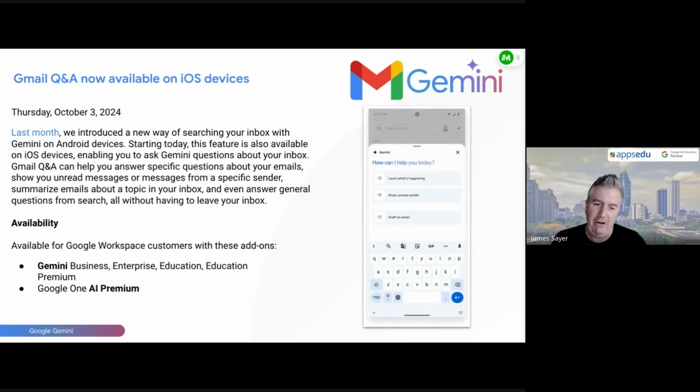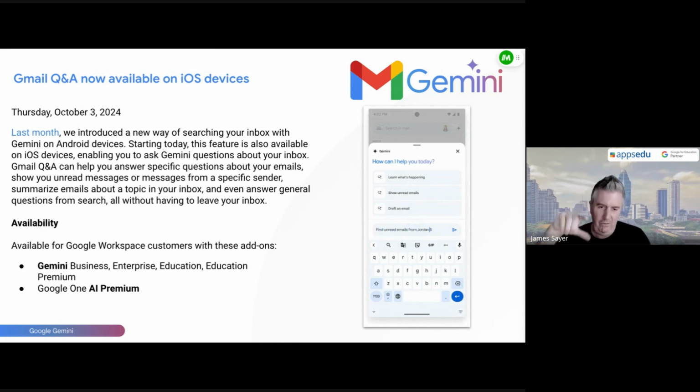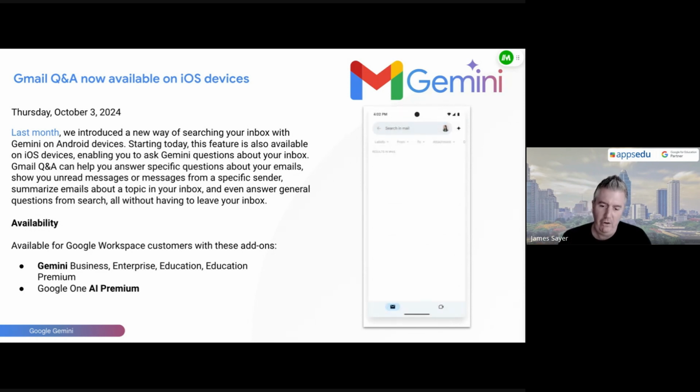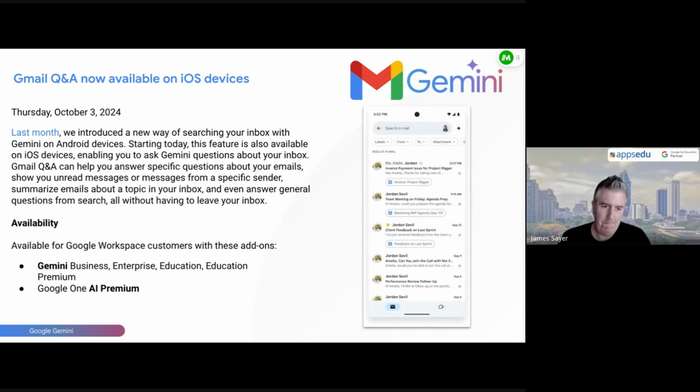Okay, Gemini is now appearing in Gmail on iOS devices. This is great because I have an iOS device. I miss my Android device, but it's great. You see all of the Gemini features now appearing, if you have a Gemini license, all within Gmail as well. They help you write, and you see the Gemini icon as well, in the mobile versions.